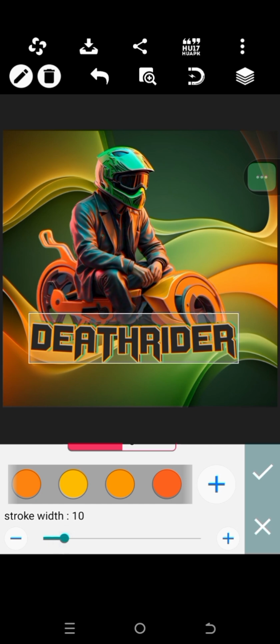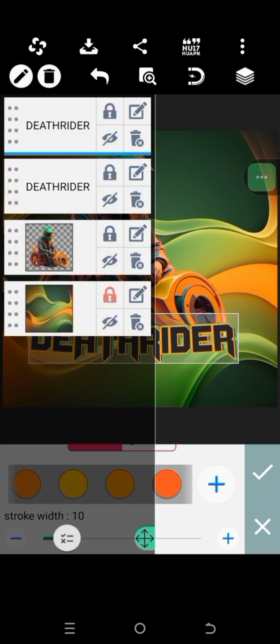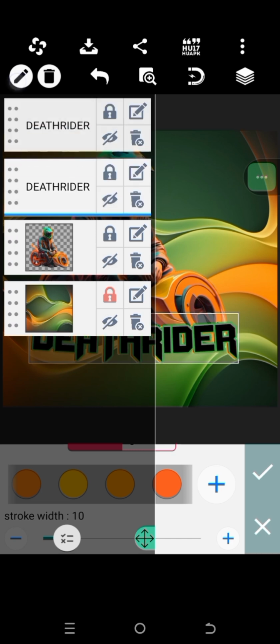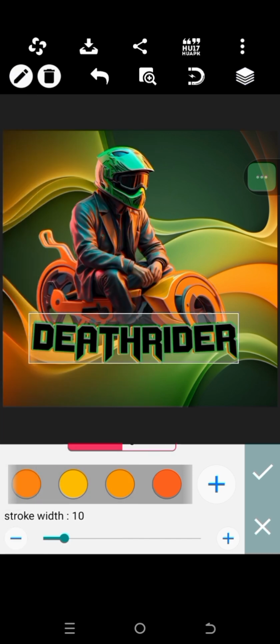Now what I would like to do is bring the one with the orange stroke down, and I want to increase the stroke. Yes, I want to increase the stroke. Yes, I think I love it this way.